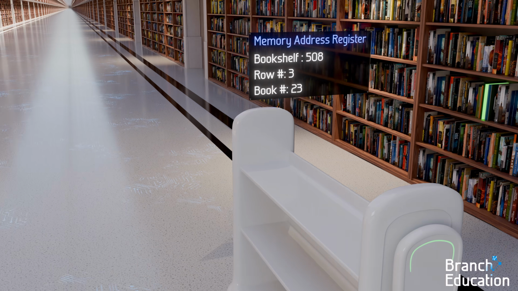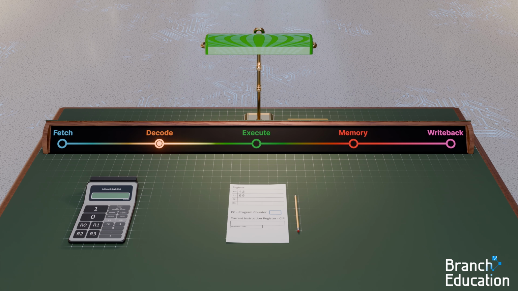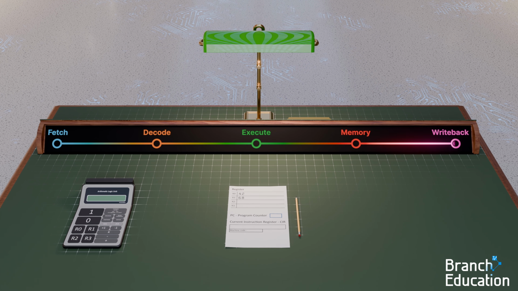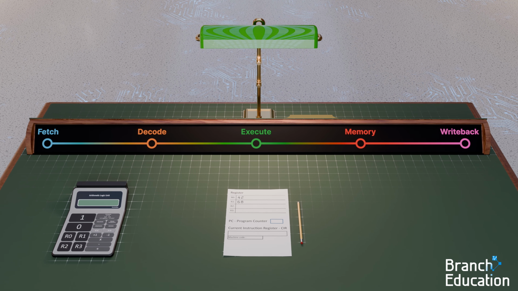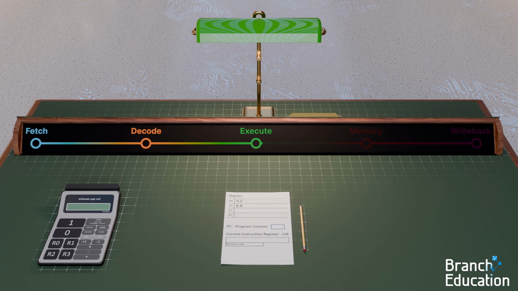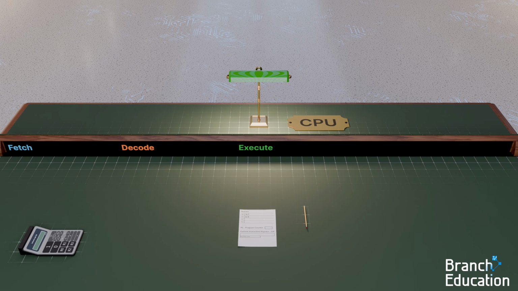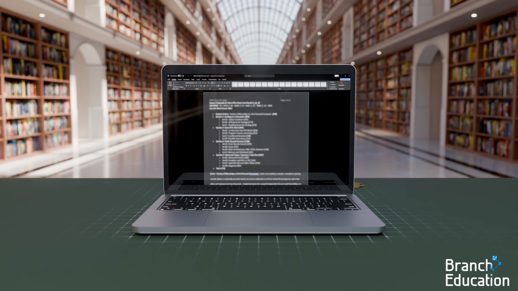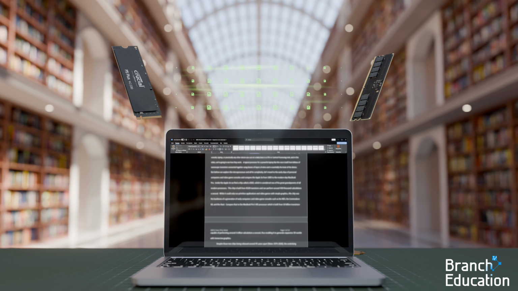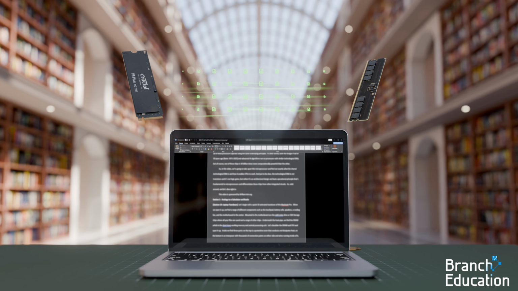But they typically take a lot longer to complete than the Fetch-Decode-Execute steps, and therefore in some architectures and textbooks they're included in the cycle, and sometimes they aren't. We're working on a separate video on how data moves around these memory locations, so stay tuned.